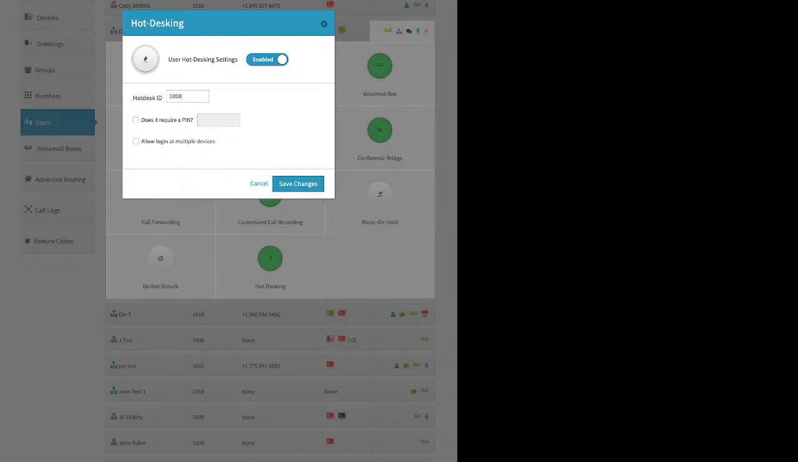So I would set this up, give it a hot desk ID, up to you if you want to include a PIN number. But then when I come into the office, I sit down at desk number 2, pick up the VoIP phone at that desk, hit *11. That turns on hot desking. And it will ask me for the hot desk ID, I enter that, and then it will tell me calls will be sent to this phone.